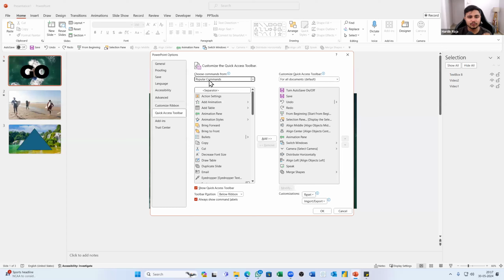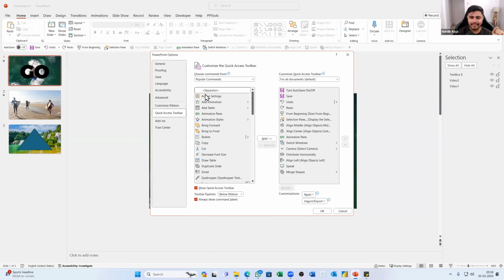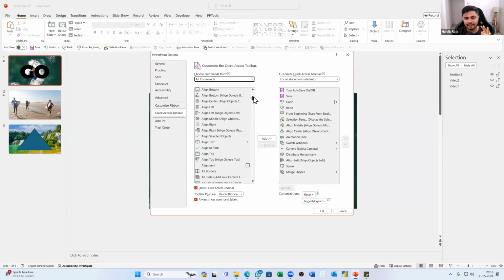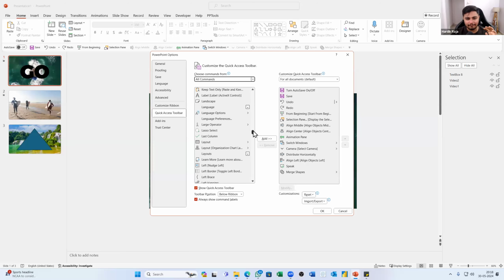It's again covered in the course. You go to popular commands, you go to all commands. In all commands, you have to manually scroll down and search for something called merge shape. And the best part is, guys, it is placed in alphabetical order. So all the first things are regarding A, then there is B, then C, then D, then E. You just have to come to M.